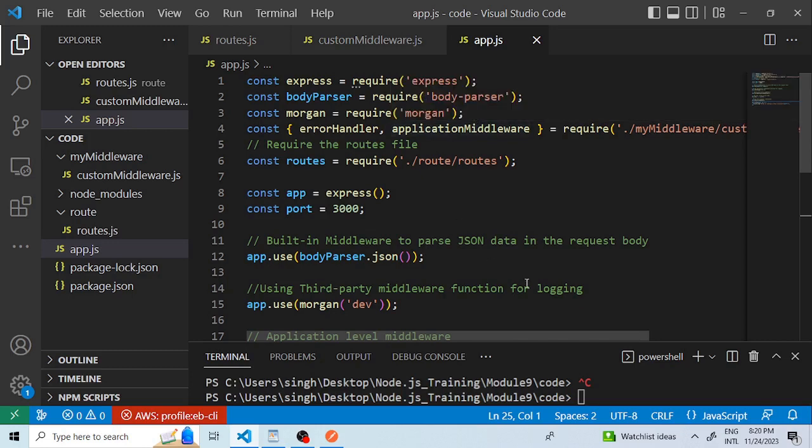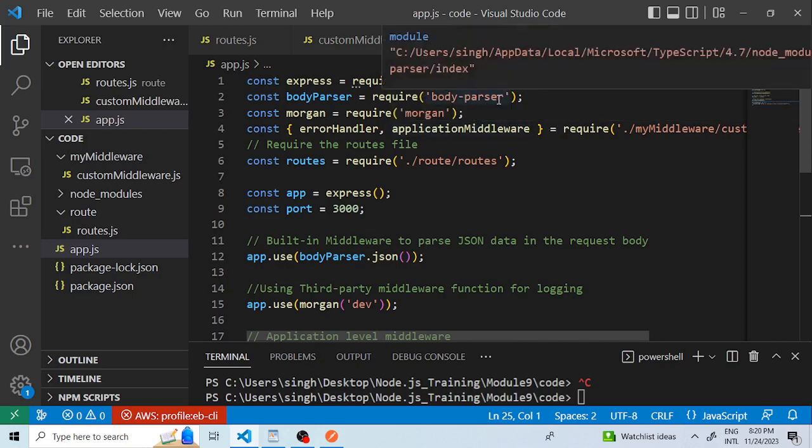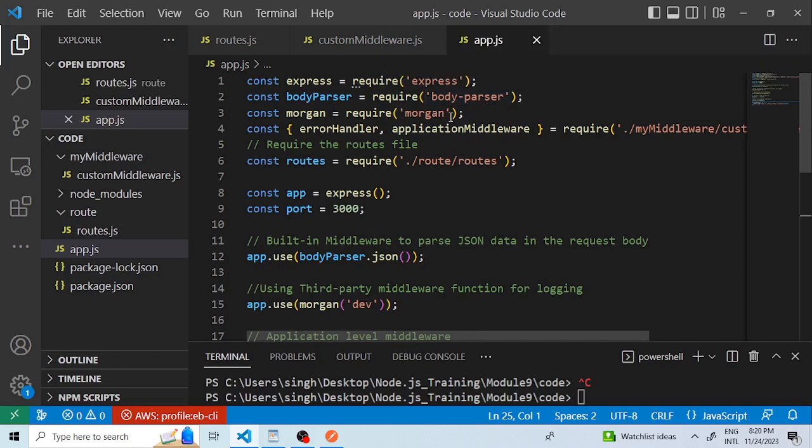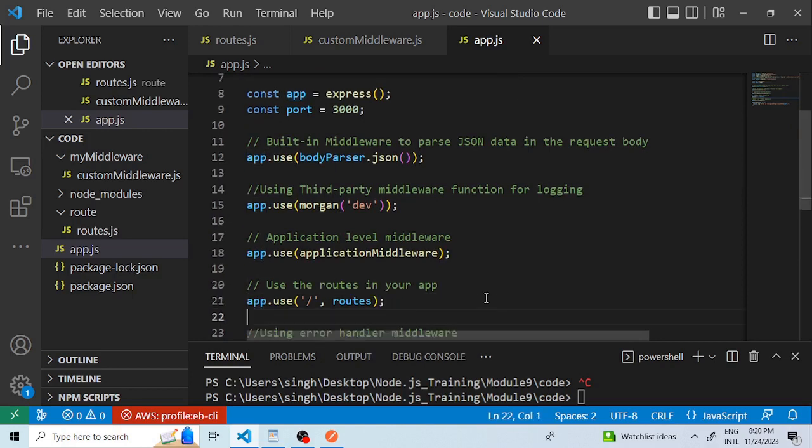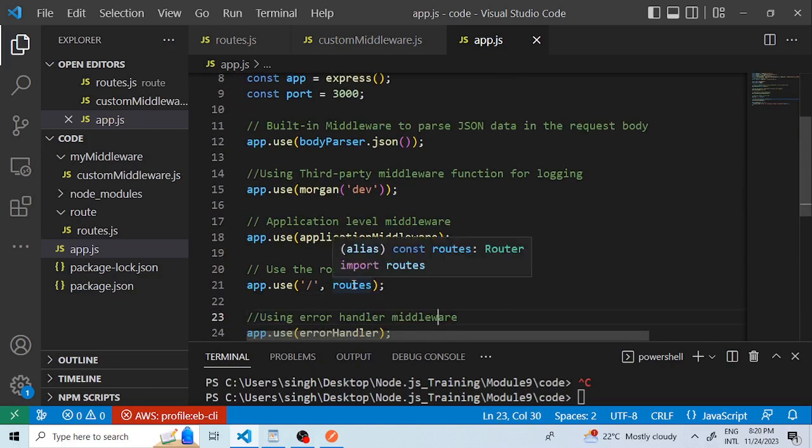Here in app.js, first I have imported Express, and then I have imported body parser and Morgan. Then here I have created our app Express object, and defined this port number, and then here I am registering all my middleware functions, and then here I am registering my routes.